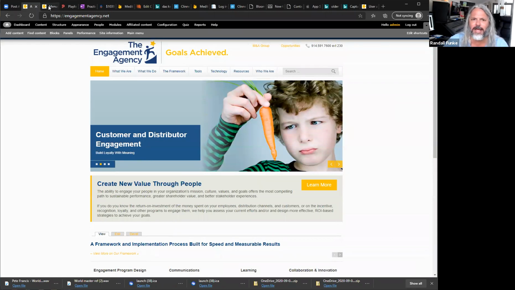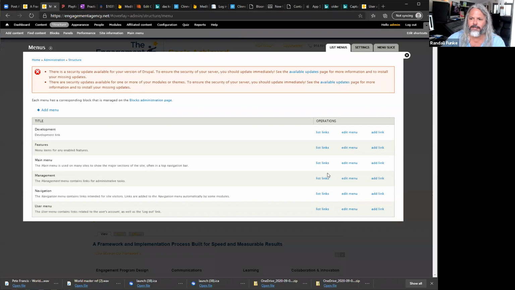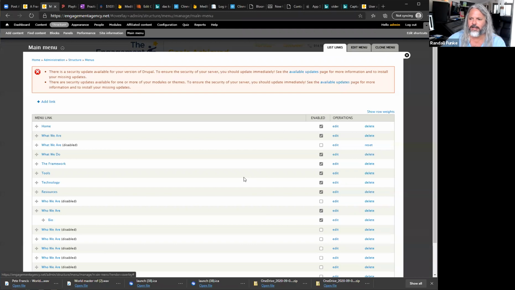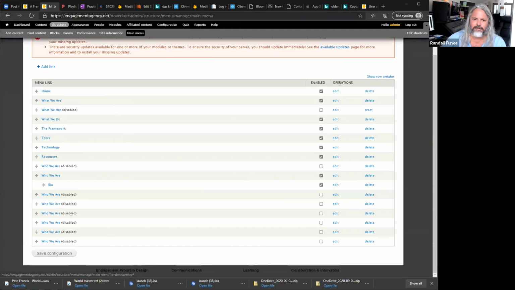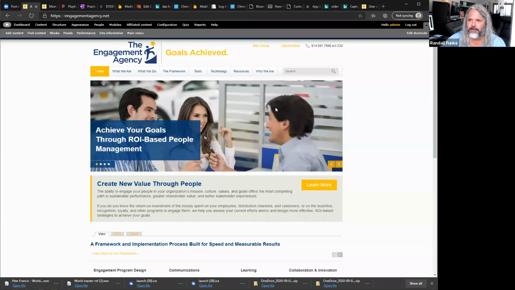So going back to the admin area, I'm going to click on the main menu and list the links. And as you can see, this is some vestiges from the past. We don't need all this stuff, and I can clean it up. But you'll notice that you have each link, whether it's enabled or not, and you can edit that link. So, for example, I'll just do this one since we're there. This is the Who We Are tab, which is right here. And I already did a bio link there just for the heck of it.